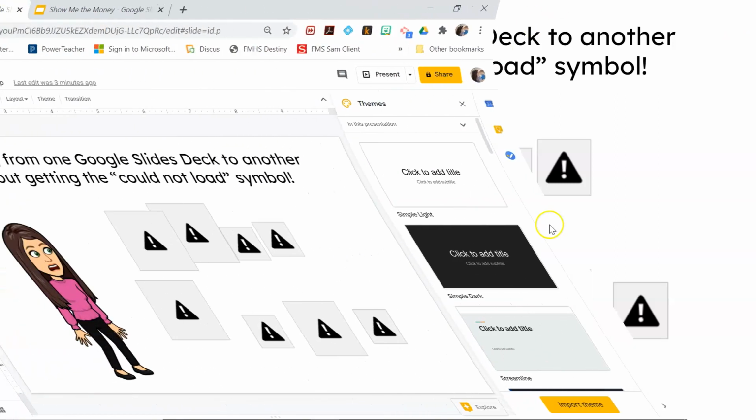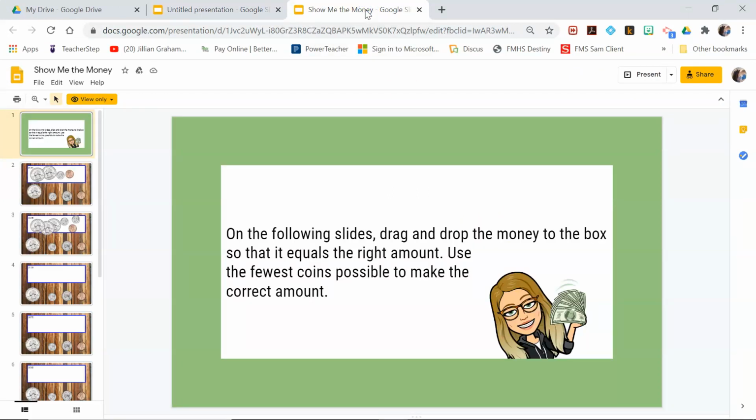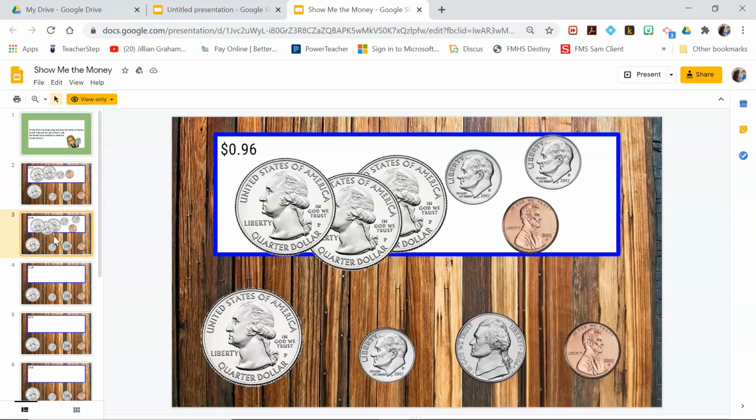So the reason why this is happening is because you are copying from one Google account into a different account. So for instance, I'm just going to use this as an example. This is an activity that Jen Peterson, one of the other moderators for our group, shared in our group, and I just opened it up. You can see that it is open in my personal Google account.